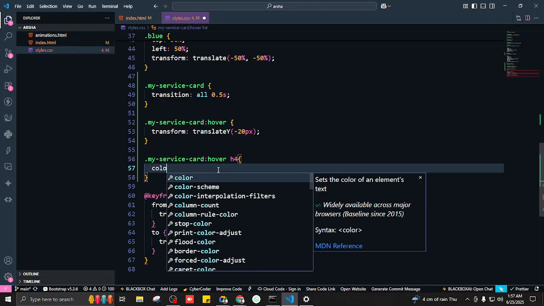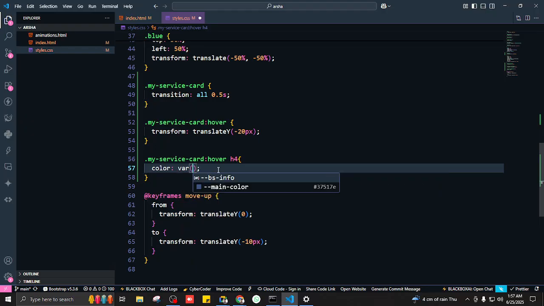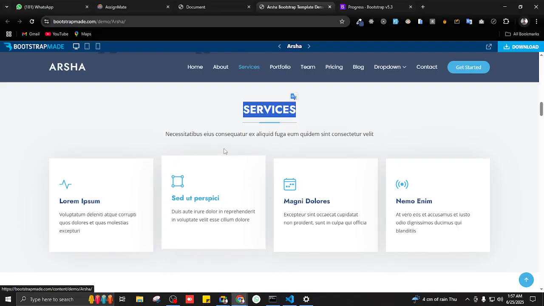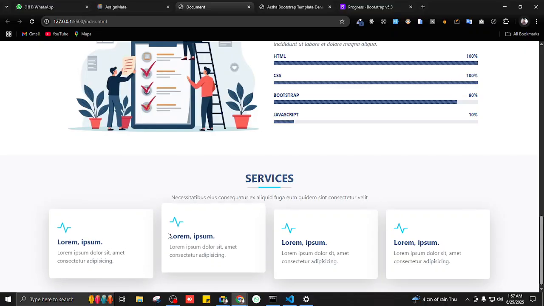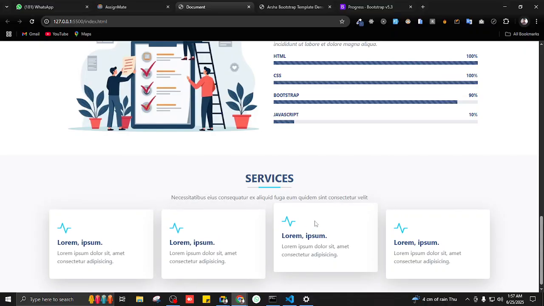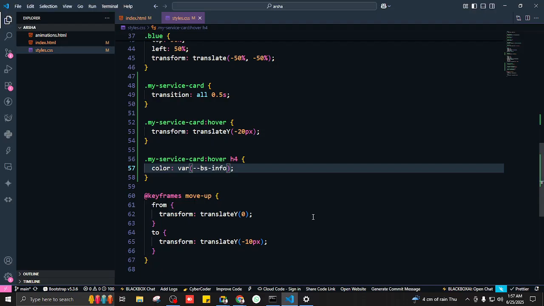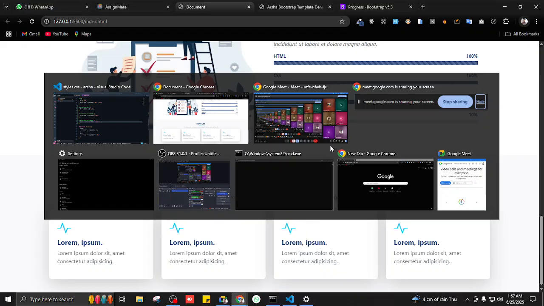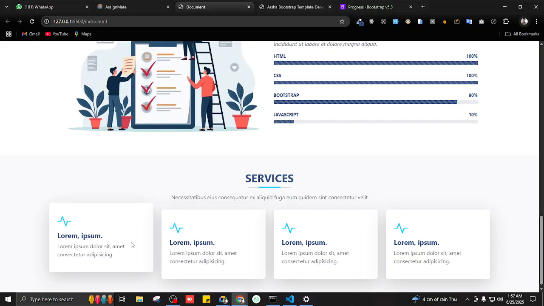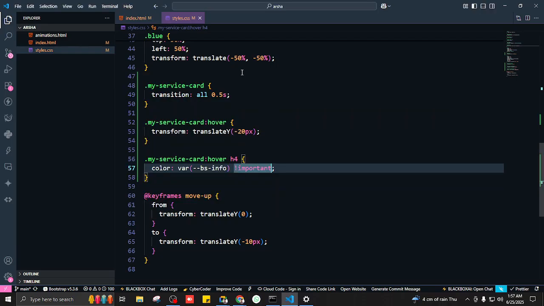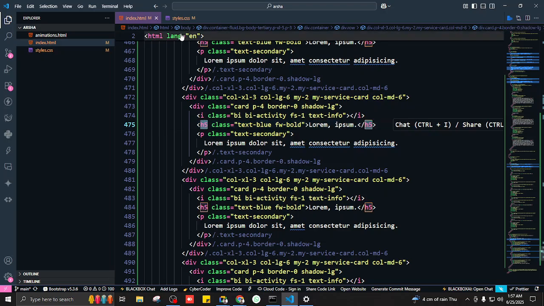We want to change the color. So the color should be var, and we're going to use the variable that is coming from Bootstrap, that is bs info. But the problem is it's not going to work. Why is that? Because Bootstrap puts precedence on its classes. So how can we override that? We're going to tell CSS that I want this to be applied no matter what. You're going to make it important. Good, important. So it's still not working because I think it wasn't H4, it was H5.